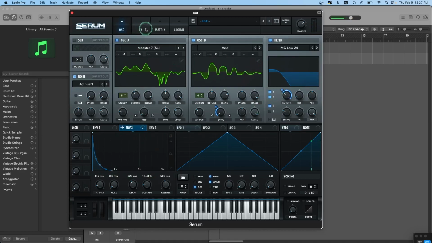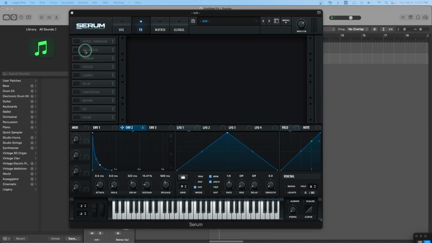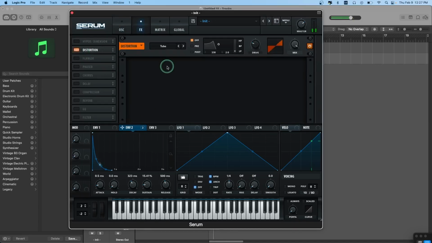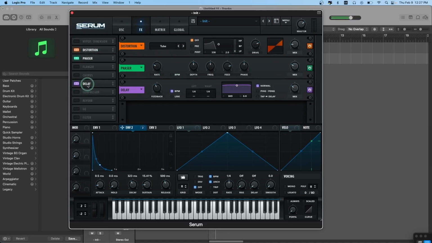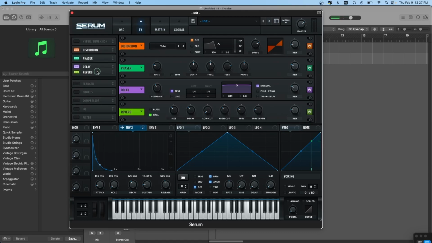Alright, that's perfect. Now let's go to our effects section and let's turn on distortion. Let's turn the drive to around 75% and the mix to 16%. Now let's turn on our phaser and let's just turn the mix of this to around 27%. Delay, and we're going to keep it as it is, as well as reverb.